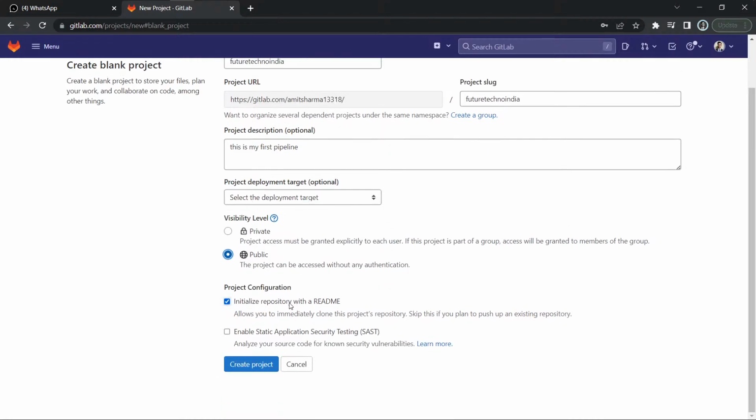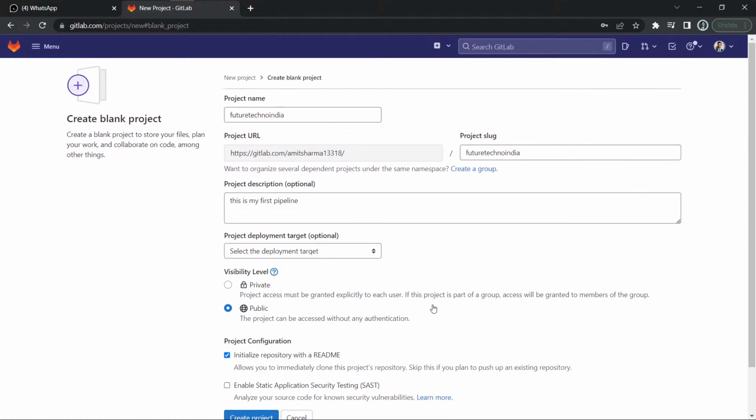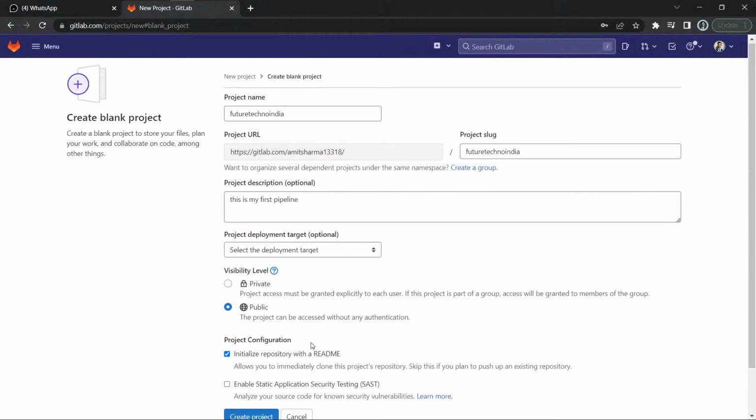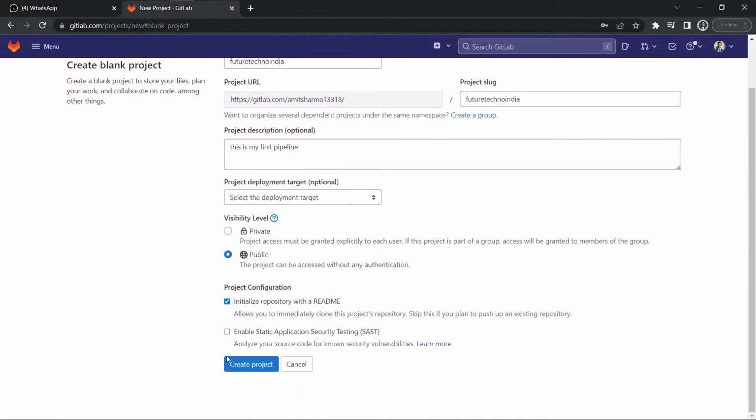So initialize with the readme. You can create a particular readme file and enable static application testing. Analyze your source code for security vulnerabilities, but that we can neglect. This is the important stuff, or you can say the most important one. So after this you can create a project.